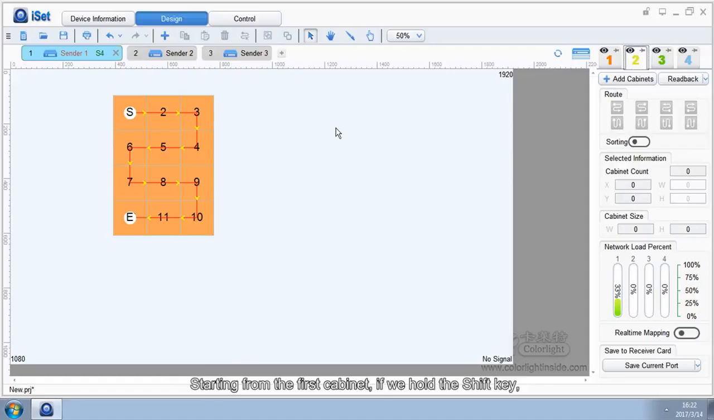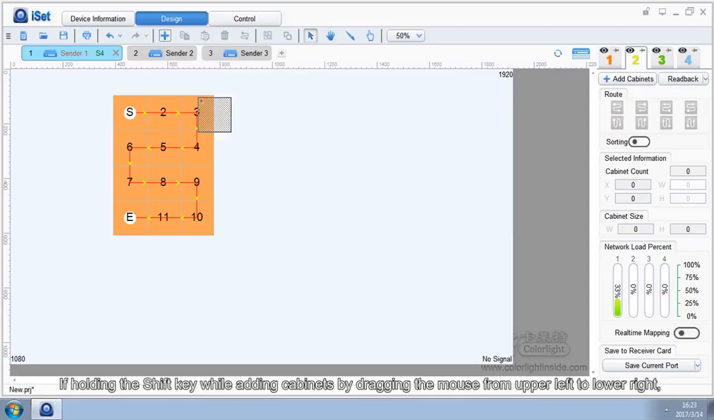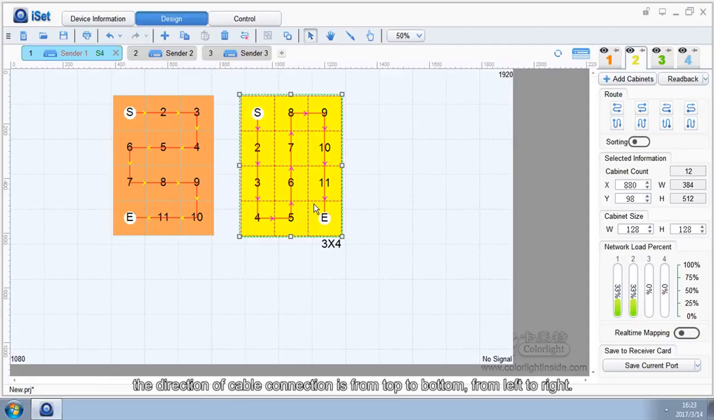Starting from the first cabinet, if we hold the Shift key, the cables are connected by following the moving direction of the mouse. First move horizontally and then vertically. If holding the Shift key while adding cabinets by dragging the mouse from upper left to lower right, the direction of cable connection is from top to bottom, from left to right. That is everything for the iSet Advanced tutorial.